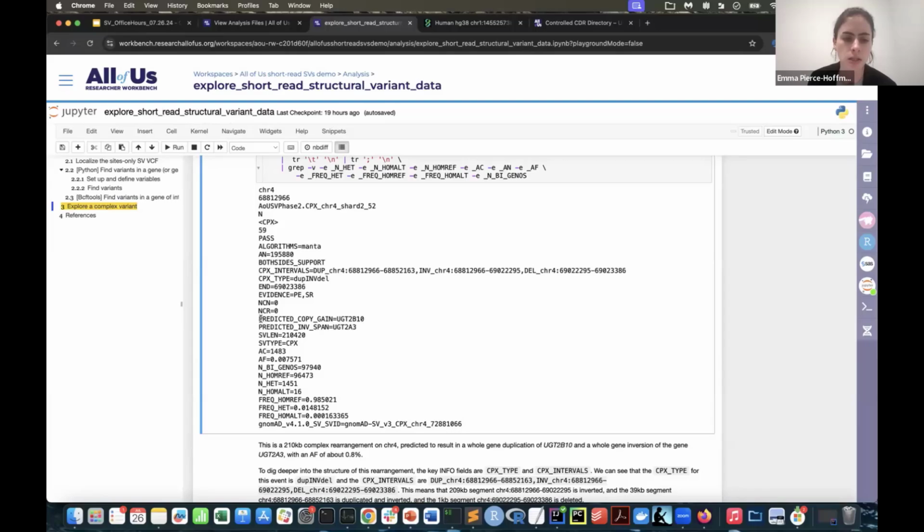And it's predicted to cause a whole gene duplication or copy gain of the gene UGT2B10, as well as a whole gene inversion or spanning inversion of the gene UGT2A3. And the allele frequency is about 0.8%.